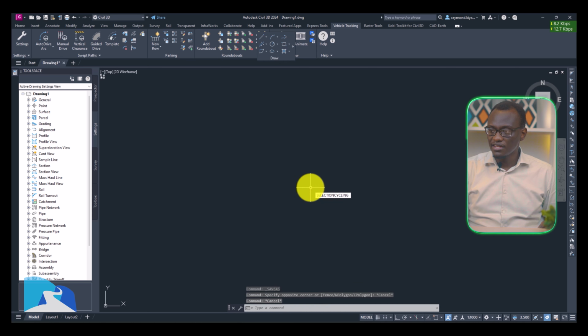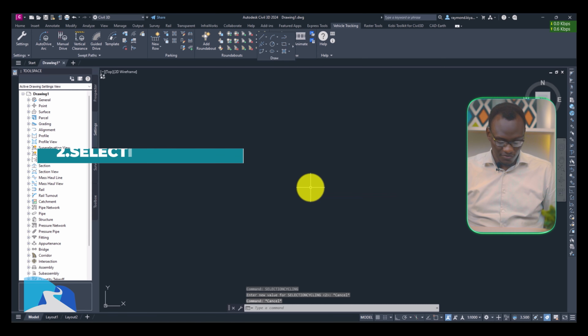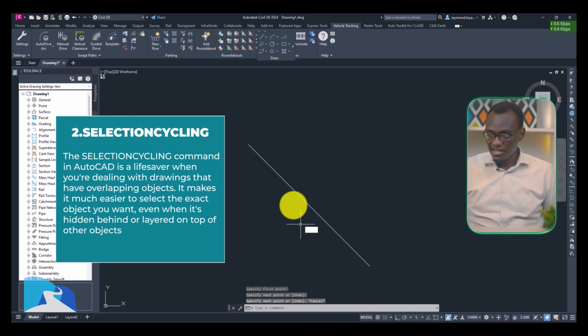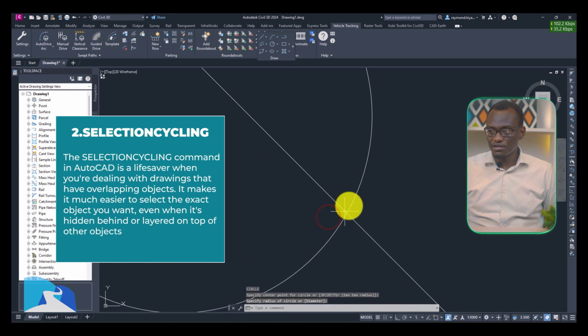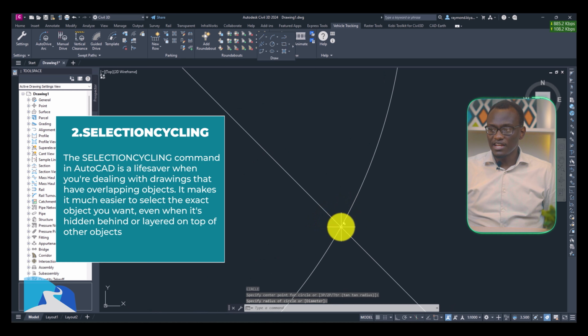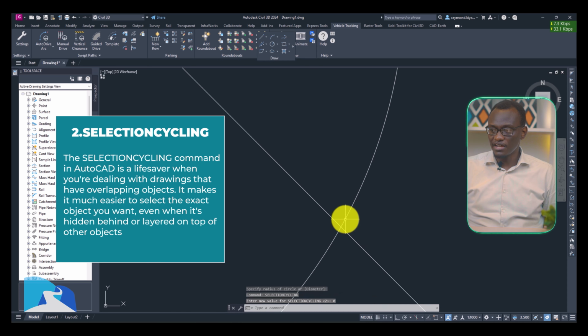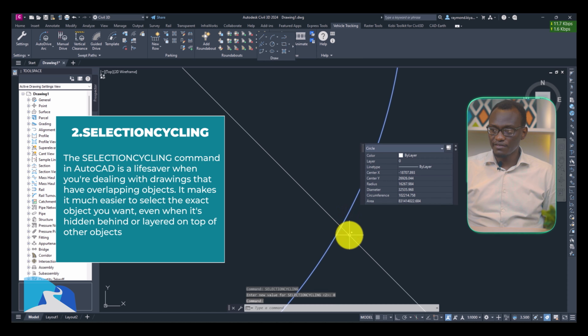The second one is something we call selection cycling. Selection cycling has a value of 0 or 2. There are cases where you'll be drawing lines and 2 lines sit above each other. So when you turn selection cycling to 2, if 2 lines are over each other, you can choose between them. For a demonstration, let's say I have that line and this circle, and there's a point where they intersect. If selection cycling is at 0, I have to select either the line or the circle.